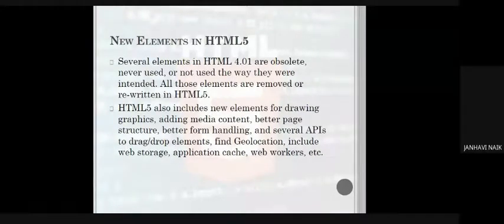Like the word font. Font is for changing the font, right? Font color. So this was used in HTML. But in HTML5, we don't use the word font. We just say color colon red. So these are some things which are newly added into HTML5. We are going to learn this in your CSS properties. So no need to worry about this.